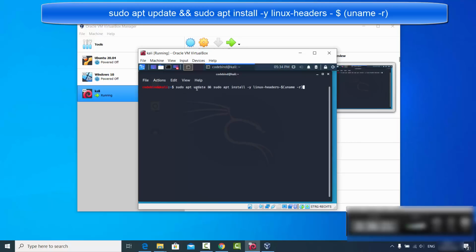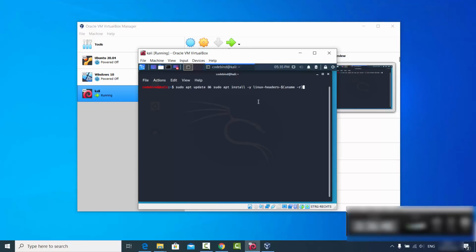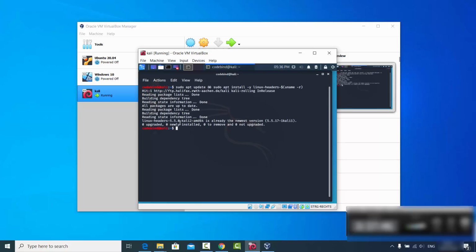And this command is sudo apt update and sudo apt install -y linux-headers-$(uname -r). So just give this command and then press enter, and then provide your Kali Linux password. And if it says that these Linux headers are already the newest version, then it's very good. So now we can install VirtualBox Guest Additions by just clicking on the Devices option here on the VirtualBox window.